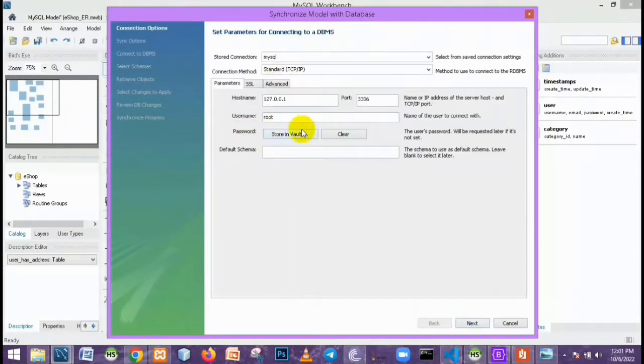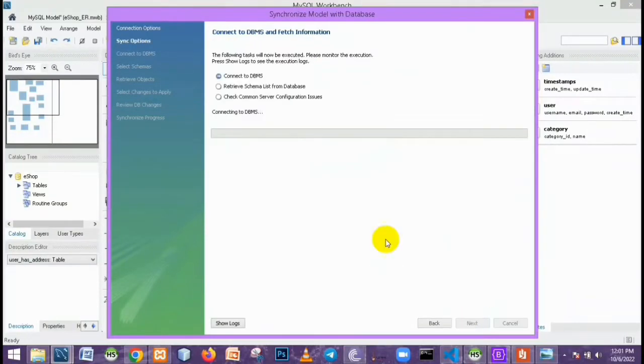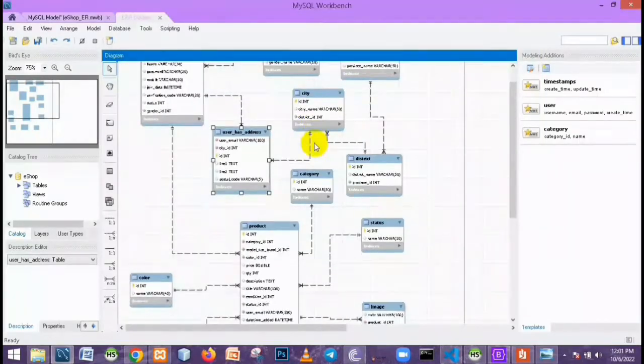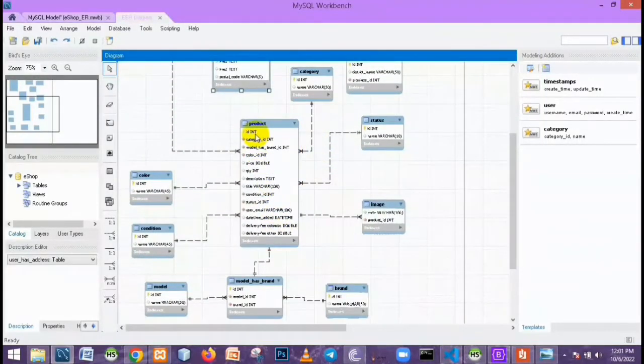If you don't store your password in the wallet, you can store it in the wallet and click next, and next. Now you can see it's connecting, and execution completed successfully. You can click next and next and next, and you can synchronize your model with the new updates, and you can close this tab. Okay guys, this is the first thing we want to do before this video.